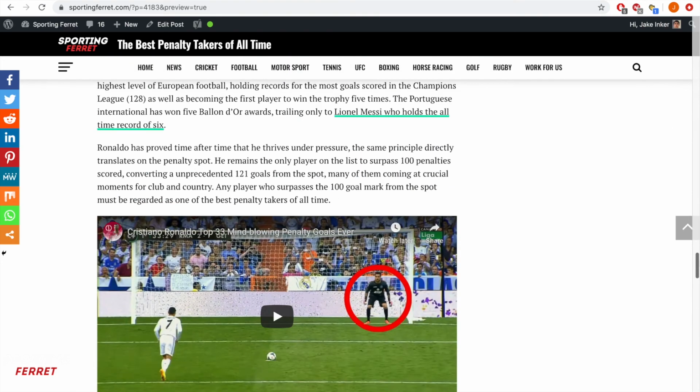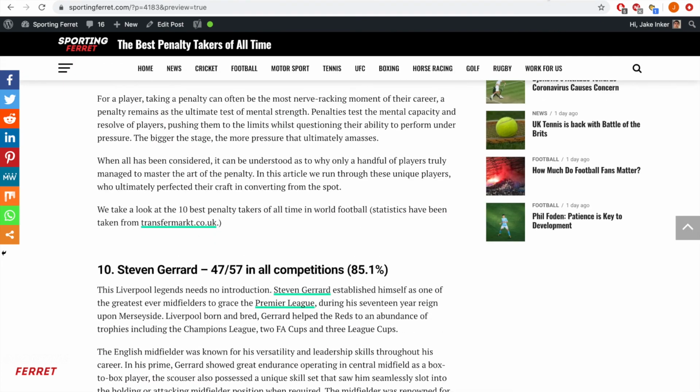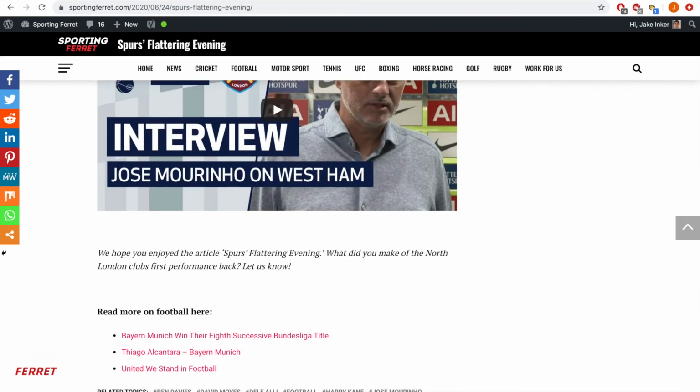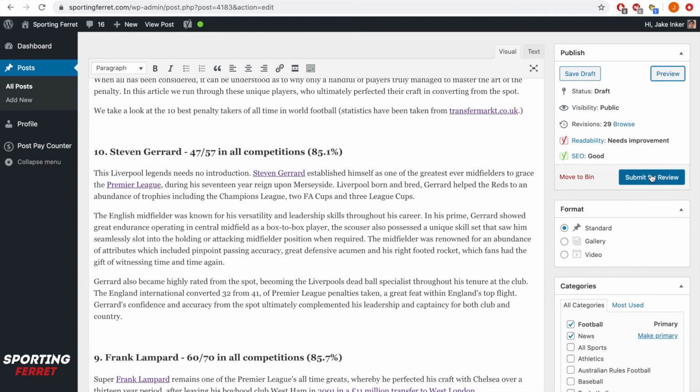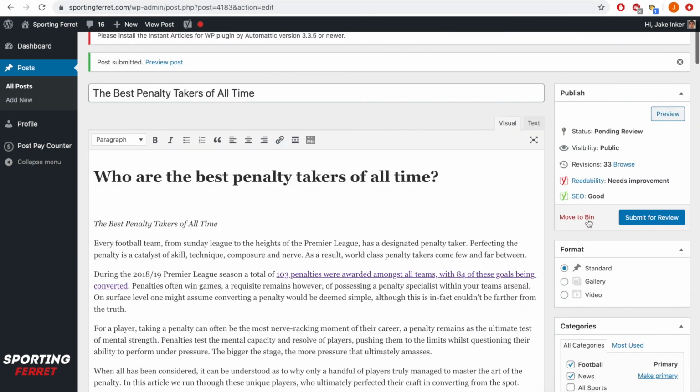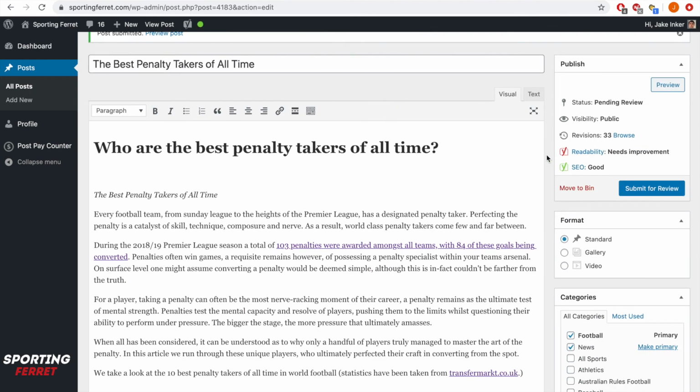So once you've looked through the article and you're happy with it, we're just going to click submit for review. And then that's going to go to the editor, who will then review, check everything's good and ready to go. And if that's the case, they'll publish it and it will go live. So I'm going to get this published, and then we're just going to conclude this video.